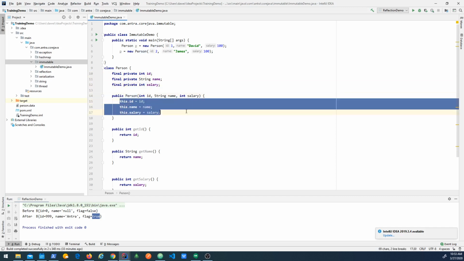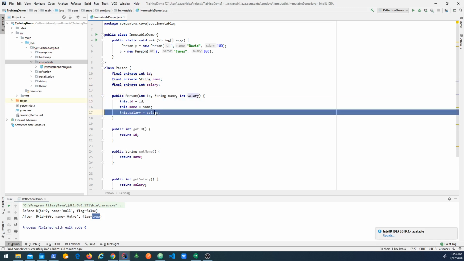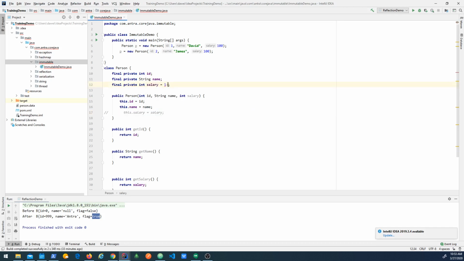So in that case, if we don't assign them in the constructor, they will give errors. You can see if we don't assign the salary, it will complain, saying that this is final and you didn't initialize this final variable, because you cannot change it after the object is created. So either you have to give it a default value like this, or you have to set it in the constructor. You cannot have a setter method. So that's the difference between final and immutable.